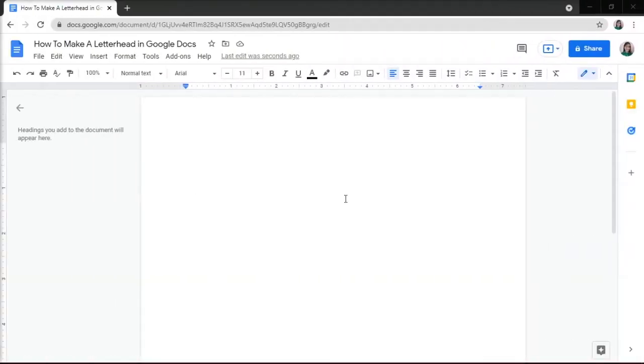A letterhead is a heading, usually at the top of the letter, or a stationery. It typically includes the company logo, company name, address, and contact information. In Google Docs, you can also make a letterhead template that has customized letterhead on every page.